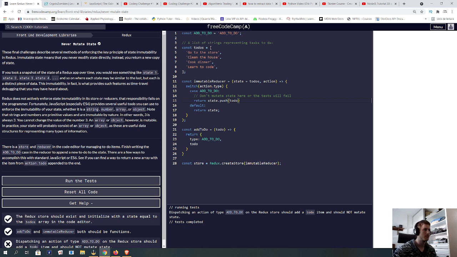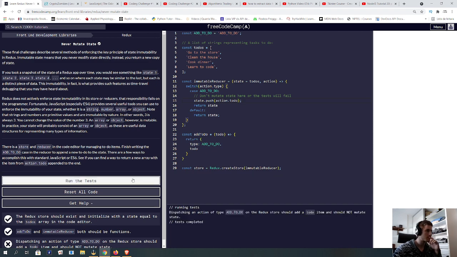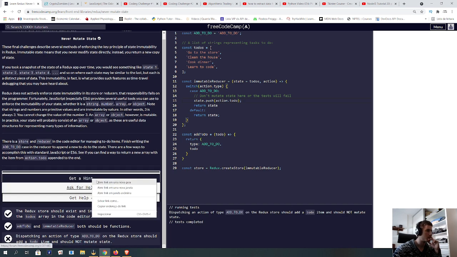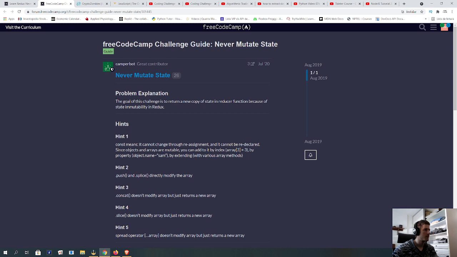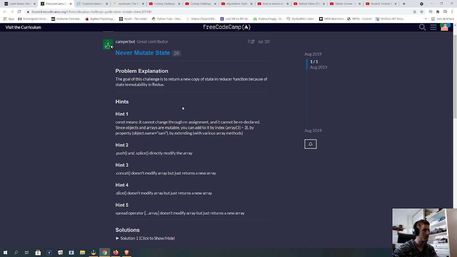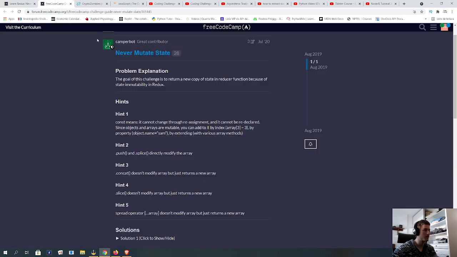Maybe I need to put two lines here, and return the state. See the hint. But aren't arrays mutable? As I was saying.